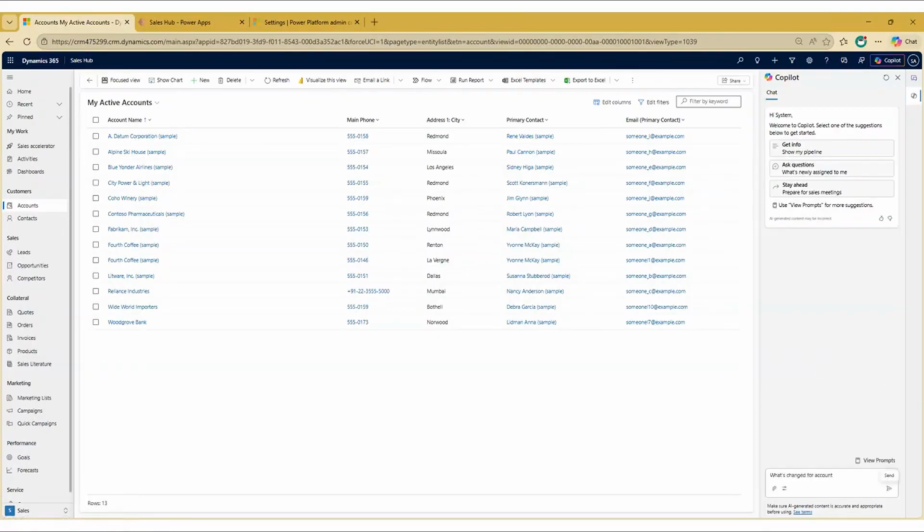For now I have selected what's changed for account. If there are any changes in any of my accounts in the last 7 days, then Copilot will give me that detail in this Copilot pane. The moment I click on send, since I am in a view page, it is listing the top accounts, and from here I can select the account for which I need the recent changes. Otherwise, if I am in any account form, then it will directly give me the details of that particular account record. And here I will get 2 options.